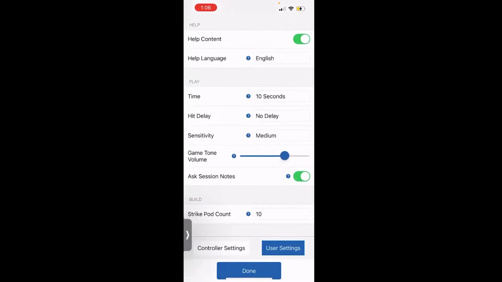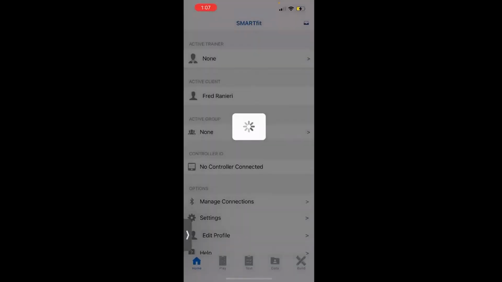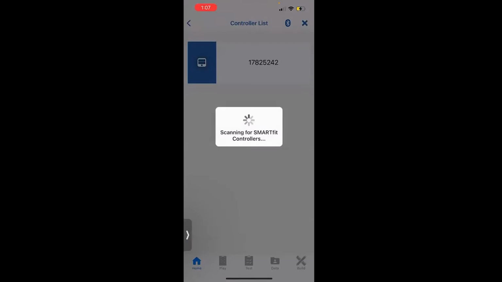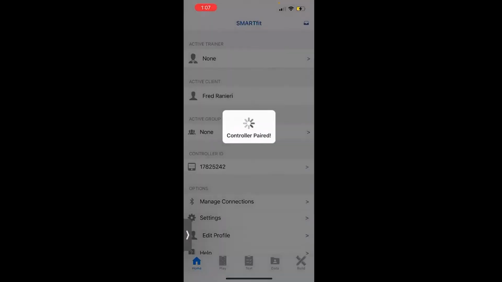That is no longer tied to the user anymore. Those are no longer user settings. Those are controller settings, which are set by the controller administrator. So we're gonna go back here, and I am the administrator of my controller 17825242. So I'm just gonna go ahead and connect to that. And I'm going to show you what I mean by these administrator settings.